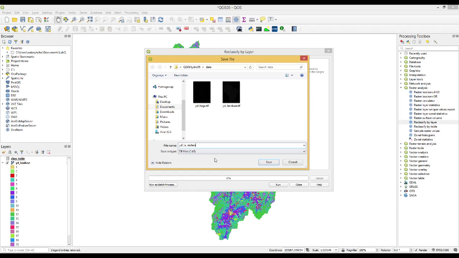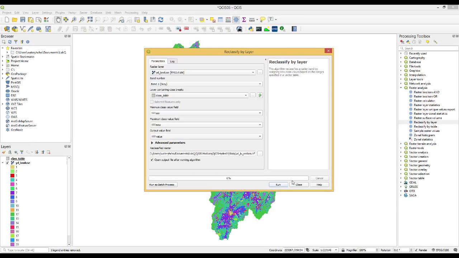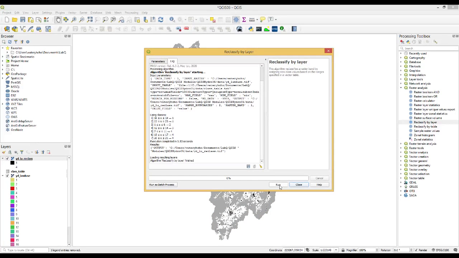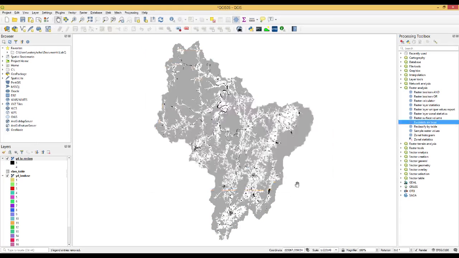So I will save this file with the TIF image file. So click save and then click run for this classification. After that, you can find the already created job for the reclassify. So here, this is again the gray map.